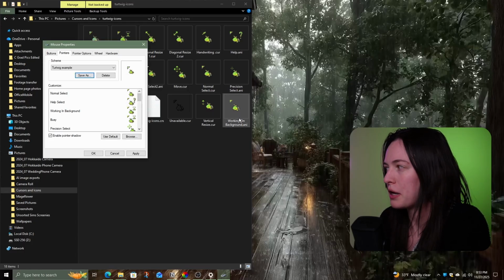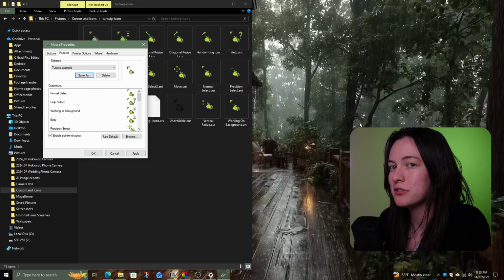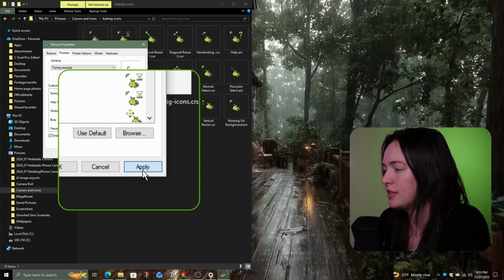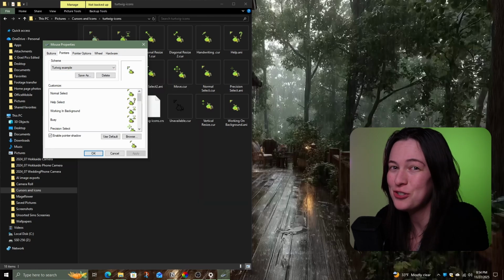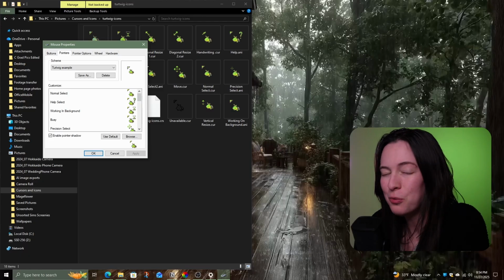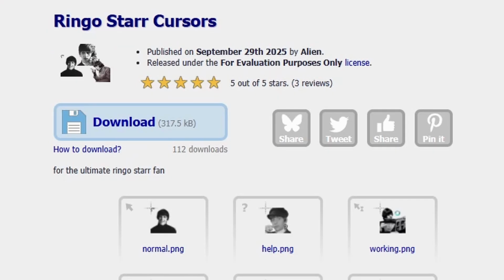But look, right now I still have this plain mouse. It's okay. All we need to do is click Apply. Now you have changed your mouse to whatever you want to change it to, even if it is Ringo Starr.